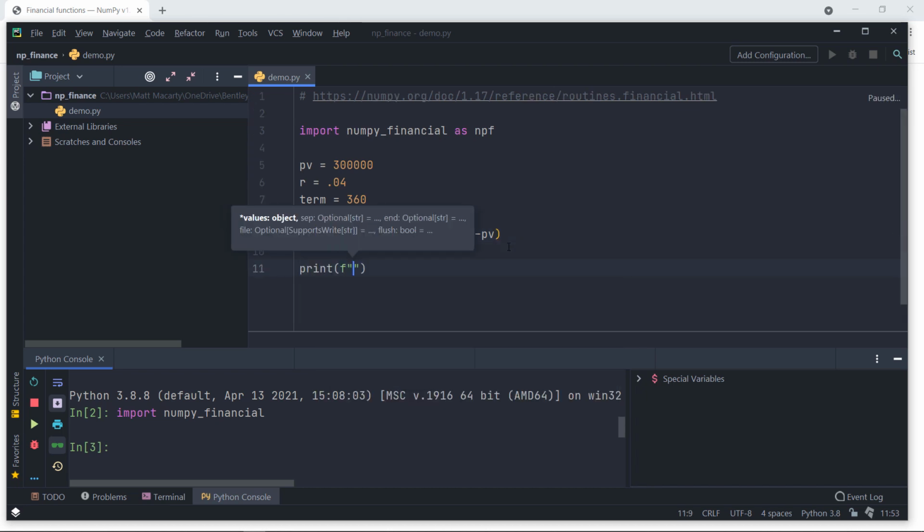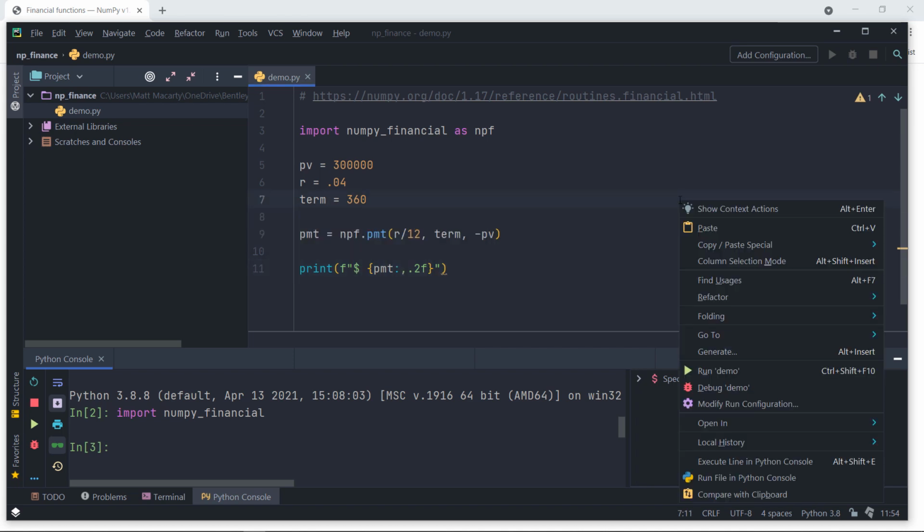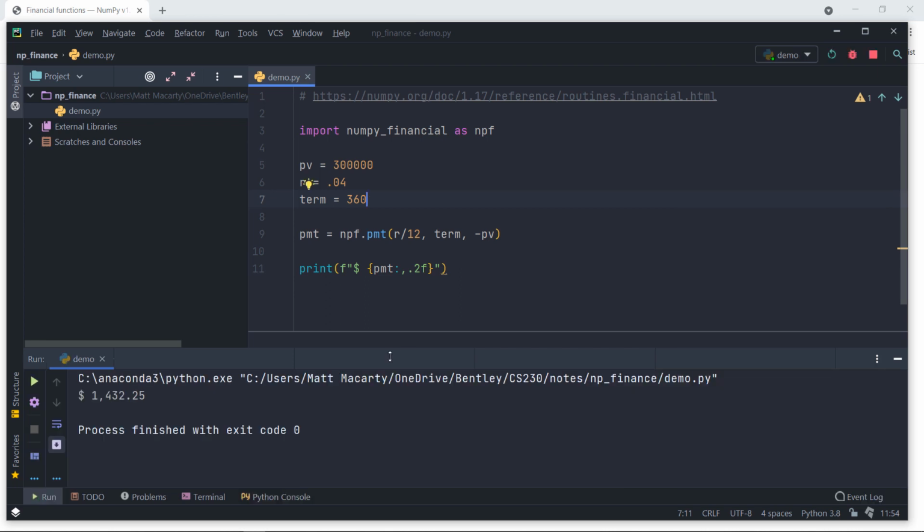All right, I'm going to use an F string, and I'm going to reference that variable, and format it as a comma-separated 2-decimal floating point number. I'll put the dollar sign in front of it. Okay, so let's go ahead and test that. I'm going to right-click and select Run Demo, and there's our monthly payment for the loan where we borrowed $300,000.